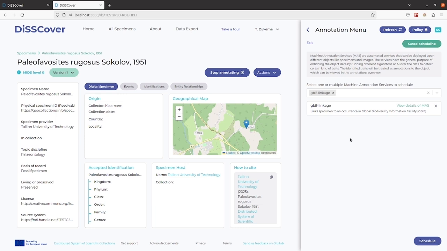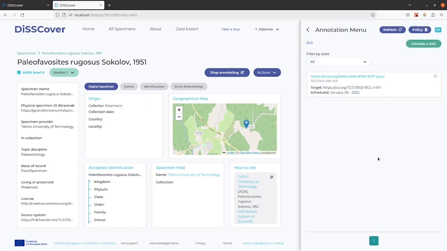And after selecting, the selected MASes will appear in the list, indicating what you're about to schedule. Finally, click on the schedule button to execute the scheduling of the MASes. After the loading process, it will return us to the MAS overview, where a MAS job record is shown as a representation of the MAS we just scheduled. By the spinner, you can see that it's still loading.